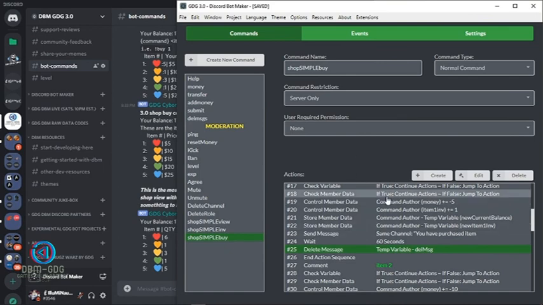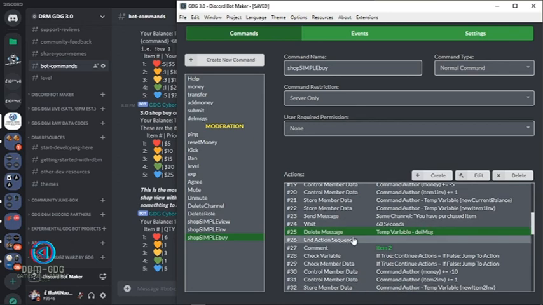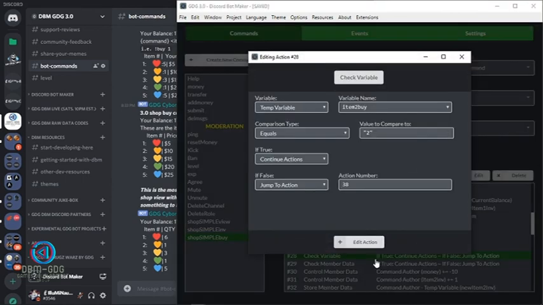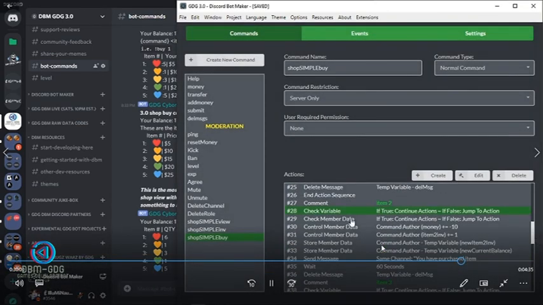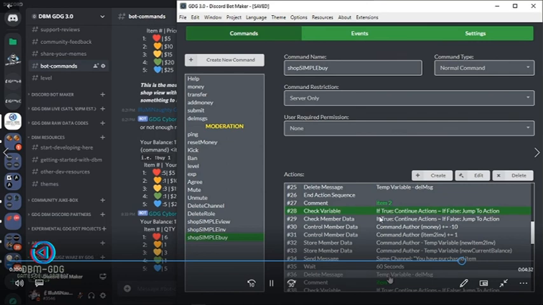And for item 2, basically it's just a copy of what item 1 is. All I basically did was change the control member data to the amount of money that I want to charge for item 2, and change the data name of the control member data for item 2 inventory variable to be added 1 item for item 2. So as you can see, we're checking to see if the item equals 2, and if true, it's going to continue the actions, and if false, it's going to jump to action 12.